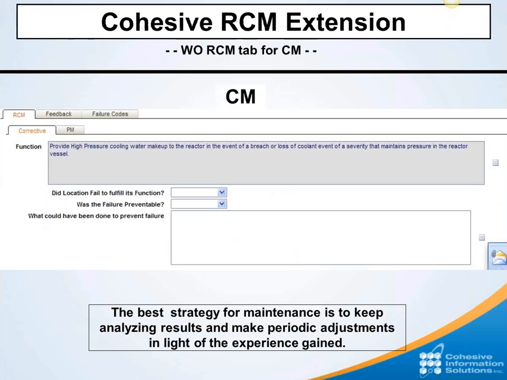This is a screenshot from the work order. We have added an RCM tab to the work order completion main tab. That RCM tab has two sub-tabs. The first one we're looking at here is the corrective maintenance sub-tab. Within that, we're leveraging that design function that we entered earlier on the operating location application. So we're displaying that here to the person providing this feedback so they understand what the location was intended to do from a design perspective.